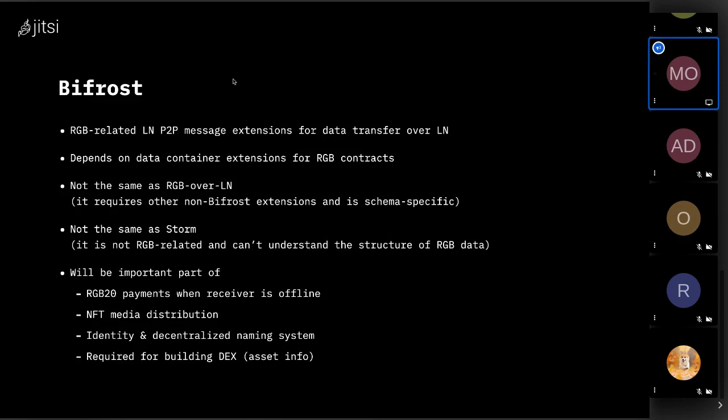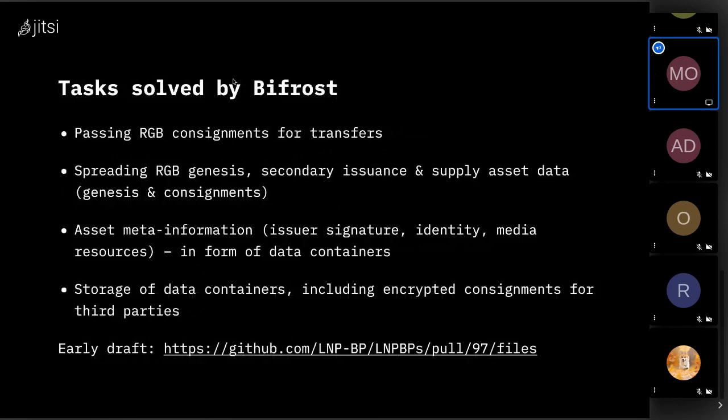So you will use the Bifrost protocol to store the large consignments on a provider server. So when the mobile wallet gets back online, it will be able to download the consignment later. So the payment becomes non-interactive, RGB payments. The same goes for NFT media distribution, identity and decentralized naming system, which I hadn't time to cover in this call, but I will be covering in the next one. And they will also be an important part of the DEX that we plan to build at the end of the year, providing the asset information for DEX participants.